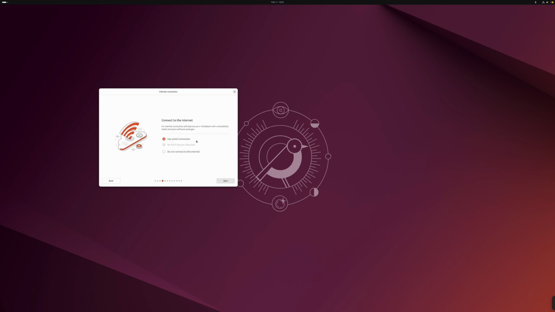English US, connect to the internet using wired connection. Don't bother about this, your wired connection is basically a wired connection from your Mac to the virtual machine. Install Ubuntu, so you can either try it, but it doesn't save the stuff you do. But since you want to fully install this, click on install.